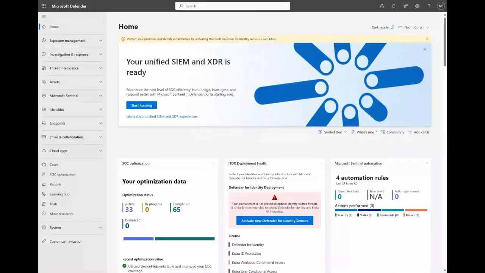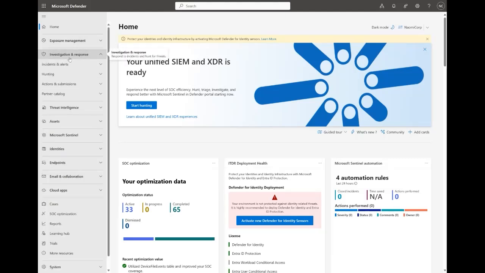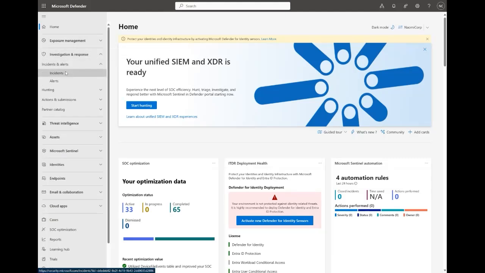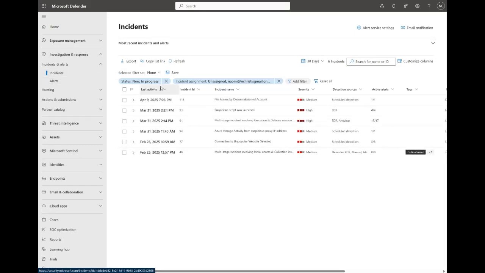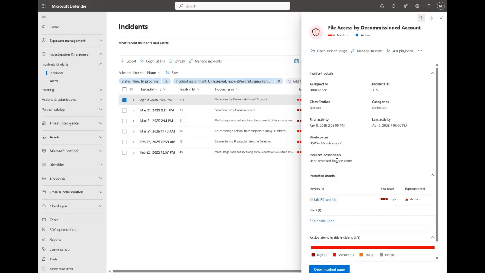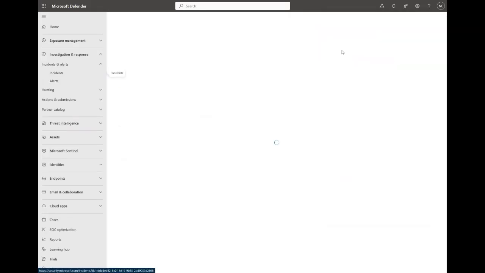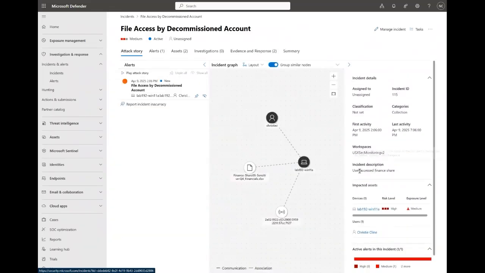So imagine we are a security analyst that is responsible for monitoring and responding to the incidents in our queue. So at the beginning of this story, we see a new incident in our incident queue. So let's go ahead and read the incident description to understand what it is about. So we notice now that a user, Christis C, has accessed a finance share. But the title of this incident suggests that it involves a decommissioned account.